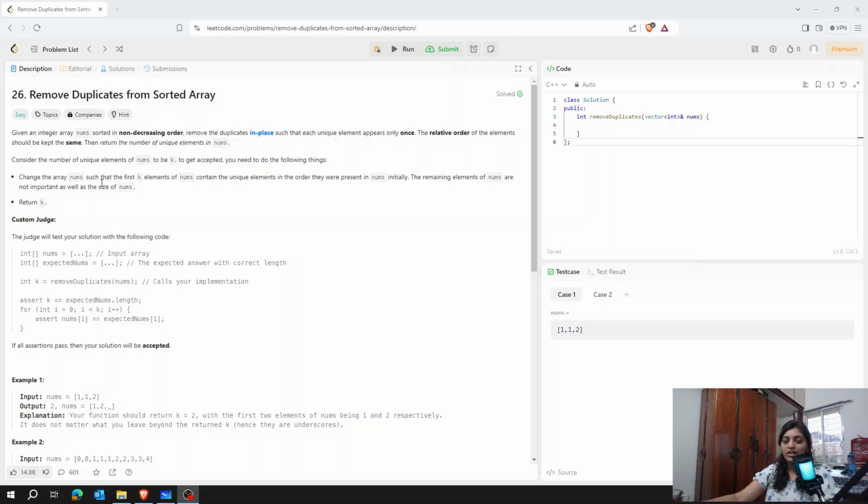Change the array, that is, we have to modify the array such that the first k elements of the array contain the unique elements in the order they were present in the array initially. So all unique elements come at the start of the array without changing their order. The remaining elements of nums are not important, nor is the size of the array. They don't care what is at the end. They only need the value of k, the number of unique elements, and the unique elements placed at the start of the array. If you pass that value, they will automatically print from that array.